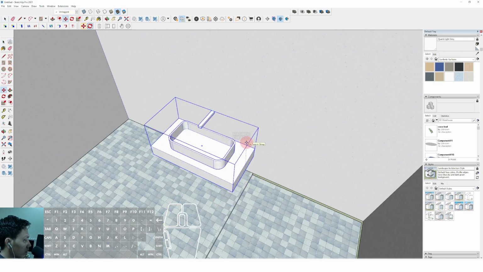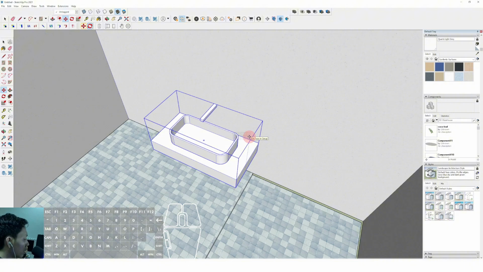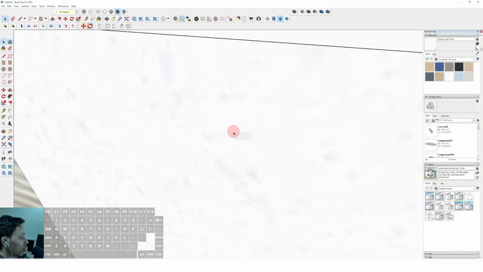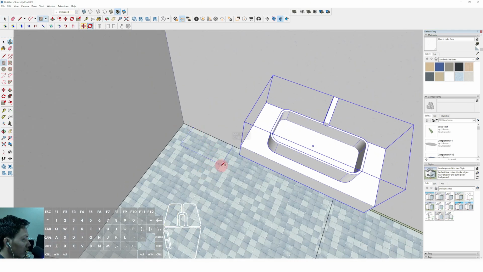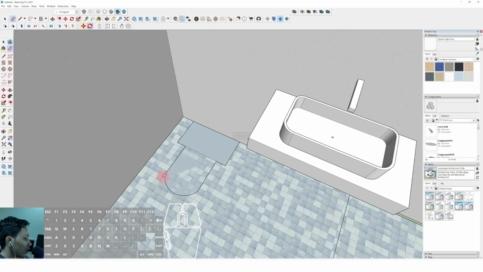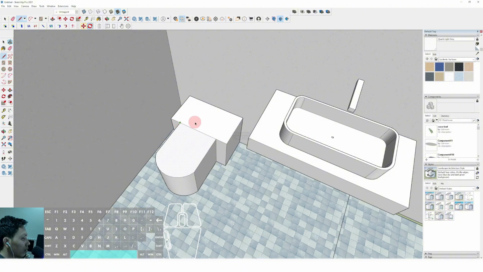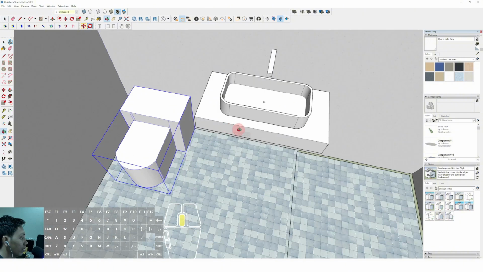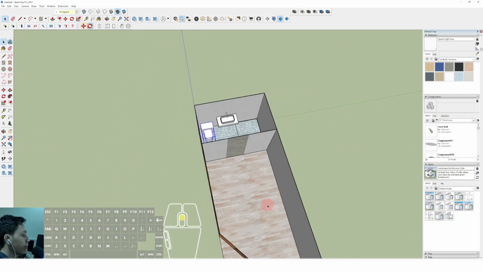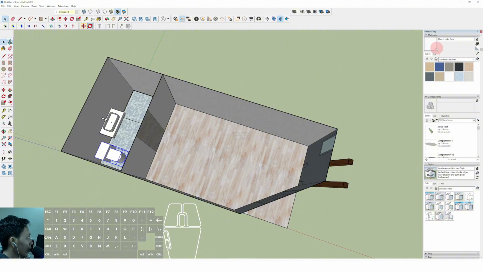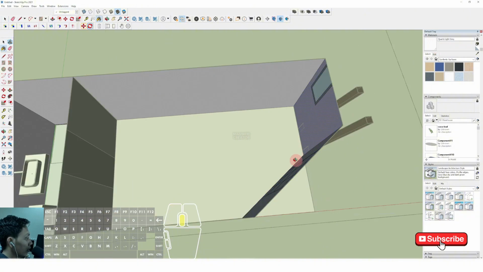And 750 for this wastafel, and then we can make the toilet in here. This is a simple toilet in here. Okay, so you can make the additional materials in here in the inside of this house.